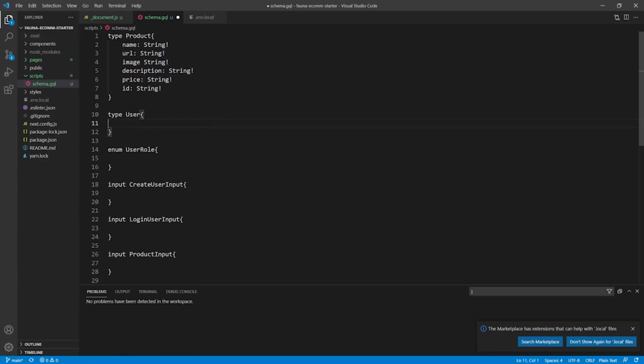Then we have a user. So if you think about a user and the things that we have here, we're going to need two things to really make a user work. We're going to need the email address and the role. We're also going to need the password, but we're actually going to do something special when we create a user that essentially obscures that from the database and it's not accessible. So we only need to put in the things that are accessible in this type.